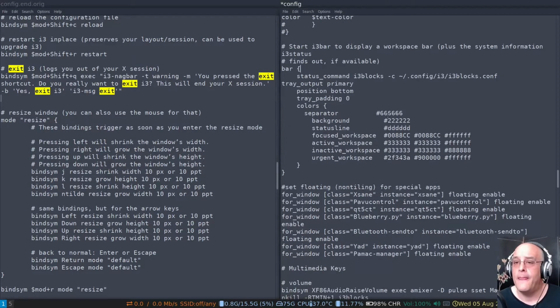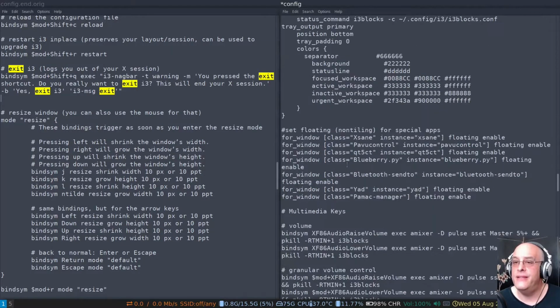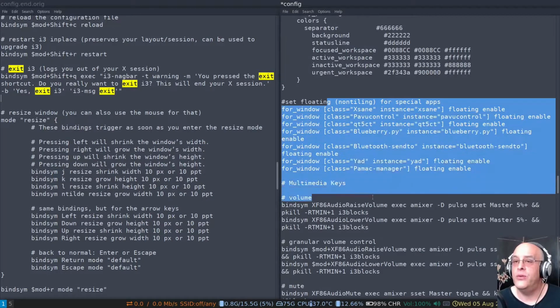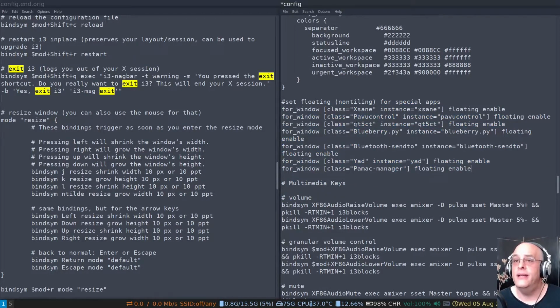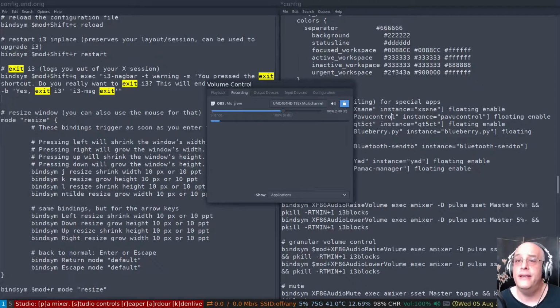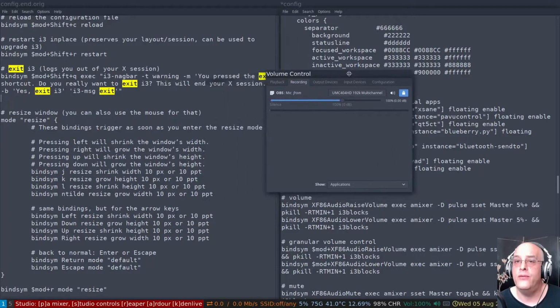All right. Now this stuff here, this is basically to set certain windows to float. Okay. You can see, for example, the PulseAudio volume control. That's a good one to float, actually. And I have it right here, pa-mixer. There it is. You can see that it opens in floating mode.